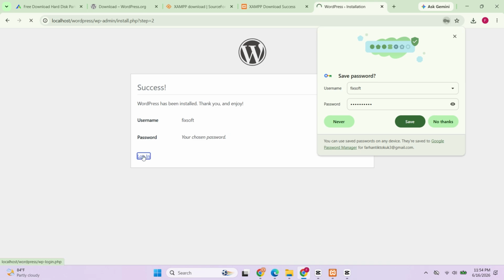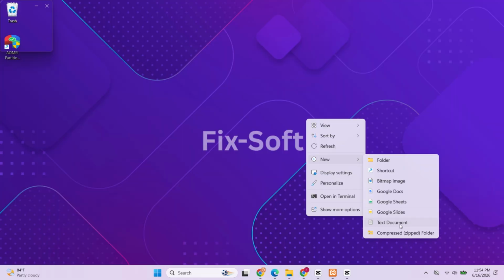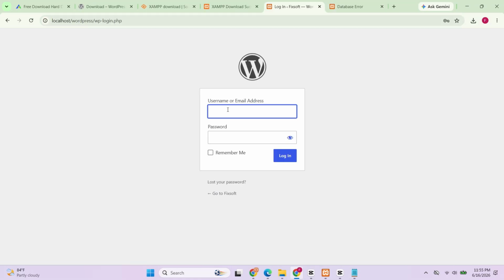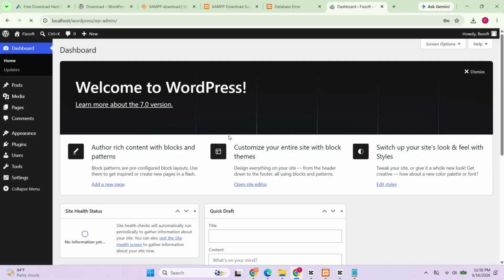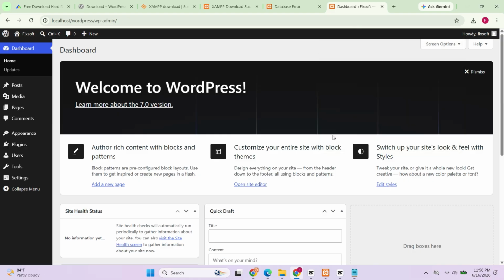Click Login. Make sure to save this address somewhere, because you have to enter this address in your browser whenever you want to log in to your WordPress dashboard. Enter the username and password you just created. And that's it. Welcome to your WordPress dashboard. From here, you can install themes, add plugins, create pages, publish blog posts, and build your website completely offline.